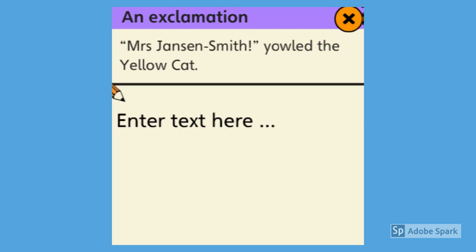This type of sentence is an exclamation. "Mrs. Jansen-Smith!" yelled the yellow cat. This is to show excitement or shouting. Can you write a sentence that you can use in your story using an exclamation?